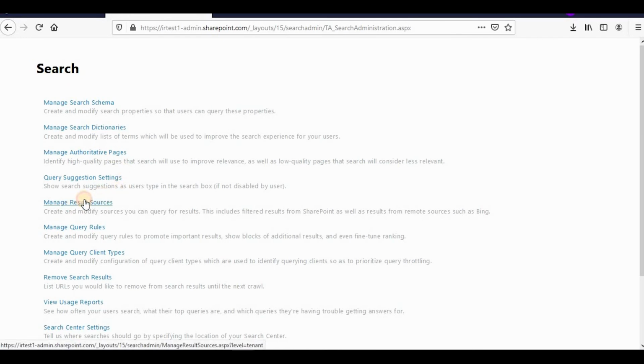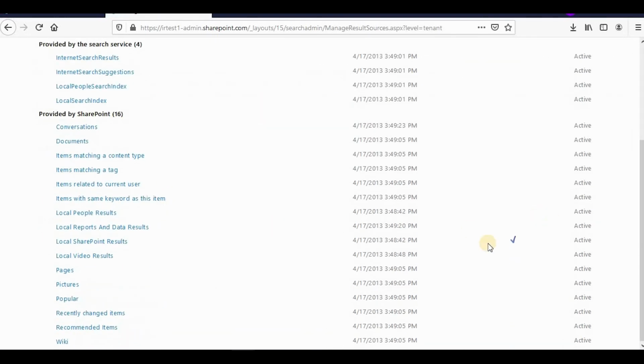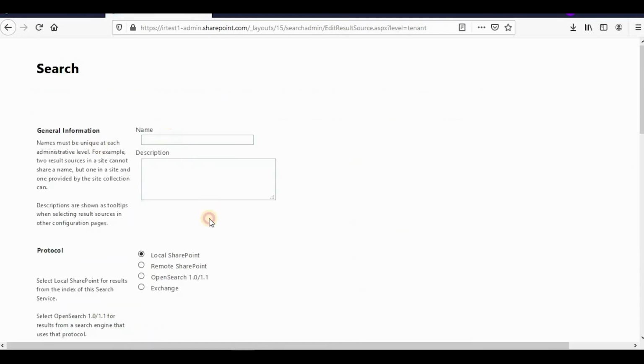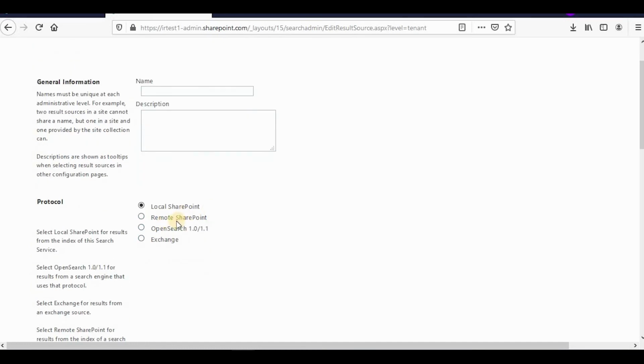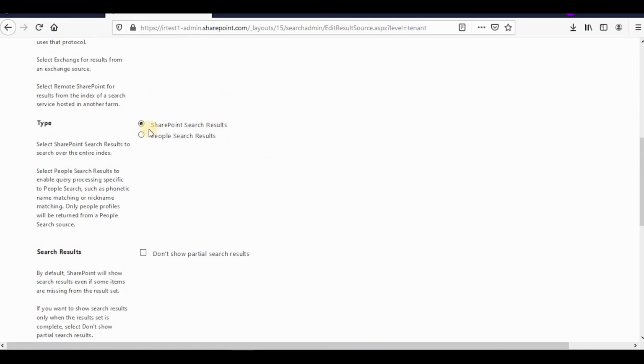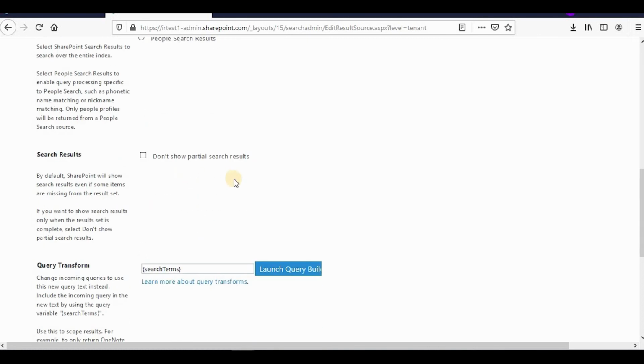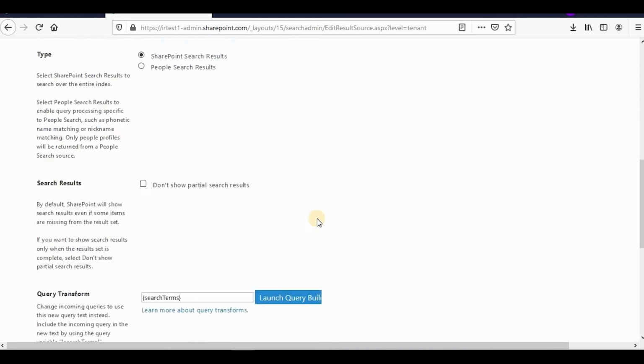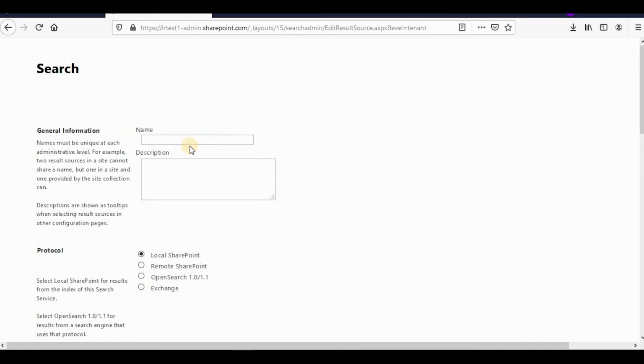Then manage result sources also. By default, the result source is already the default SharePoint results. If you need, you can create your own result source, a new result source, and then give it a name, and choose from where you want: local SharePoint, remote SharePoint, OpenSearch, Exchange, and then people search or partial. You can build it or leave it like that, and then save it. So let me test, data source one.